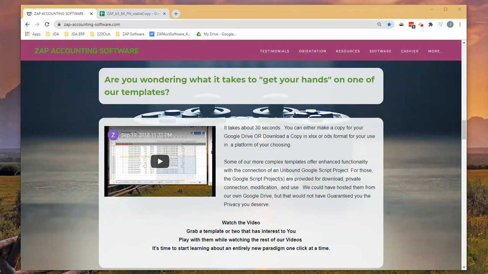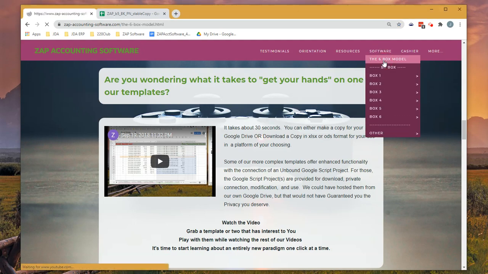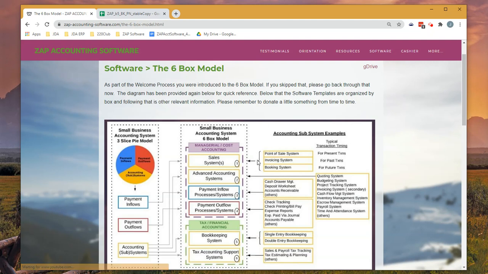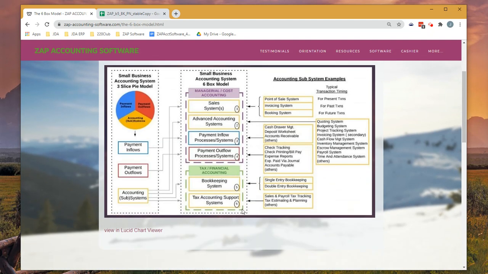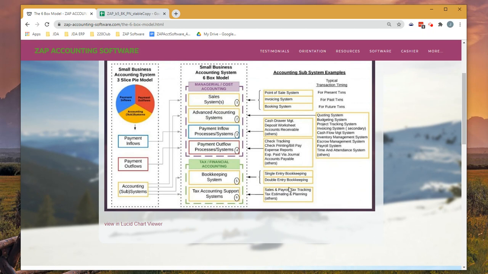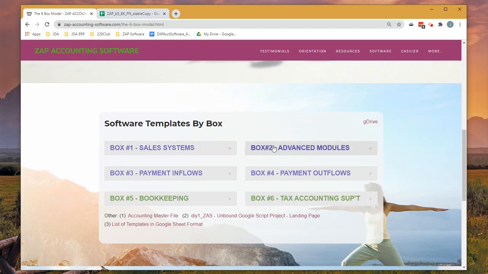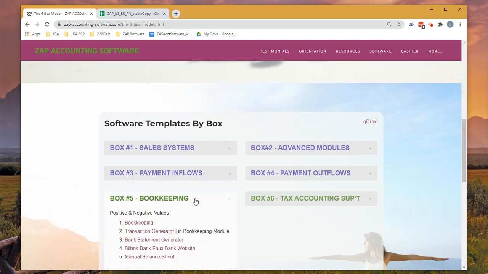In this video, I'm going to give you an introduction to the software section of our website. Click on Software, the 6-box model. We organize our software offerings by box in our 6-box model. So here we have box 1, box 2, box 3, box 4, box 5, and box 6. If you scroll down just below this model, you'll see software templates by box 1, 2, 3, 4, 5, and 6. We're going to do this demo with the bookkeeping template.